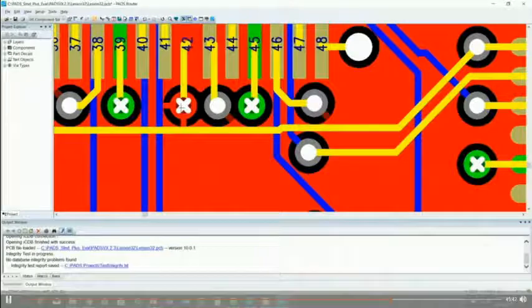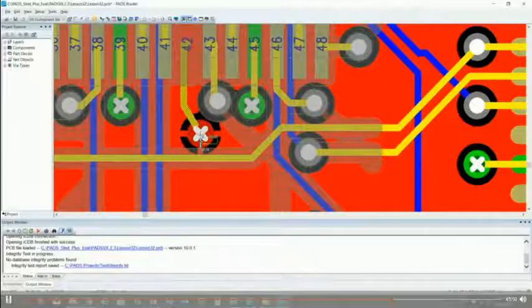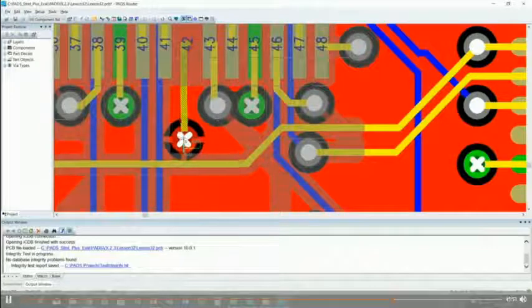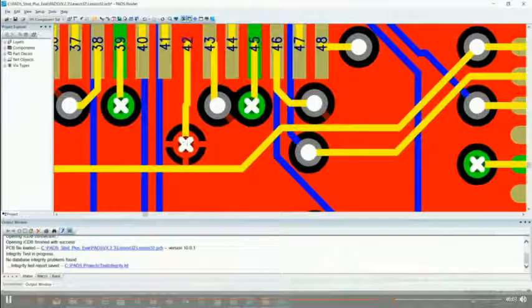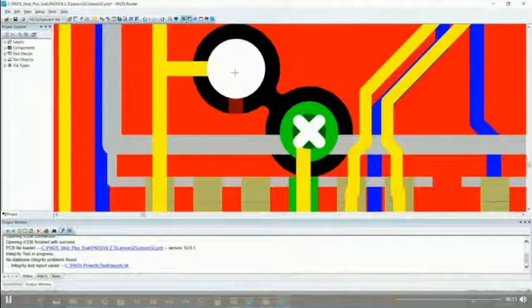I can also see thermals as they move around. So as I move this via around, you can see it's automatically adding thermals and removing thermals on the fly. So again, a very welcome enhancement into the PADS tool flow. And again, very few tools at this price level have this capability in the application. It's going to save you a tremendous amount of time in optimizing your design.